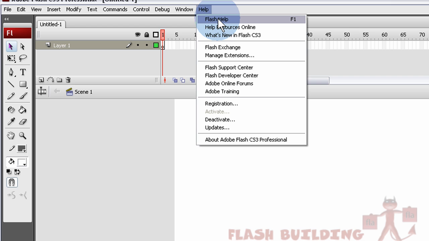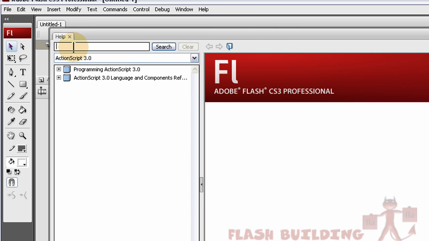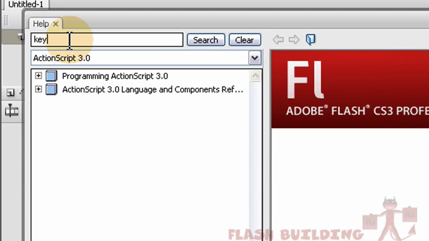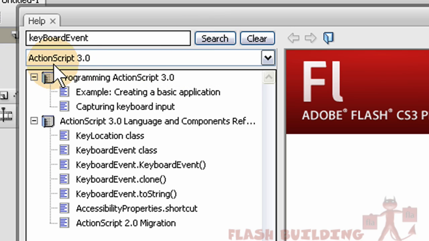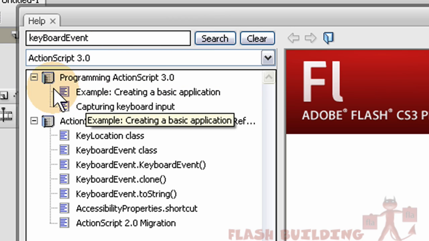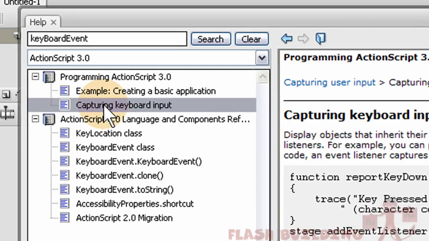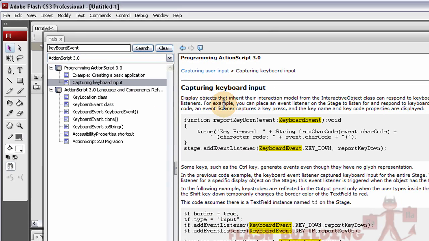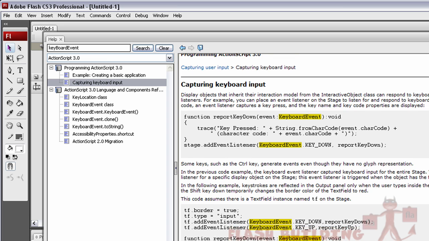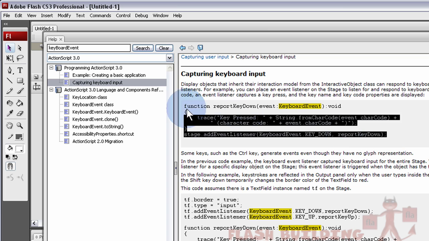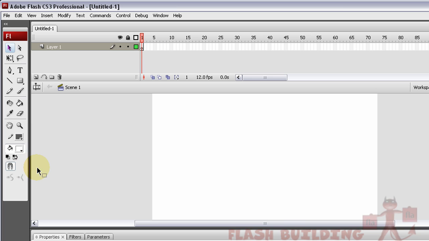So we'll go into Flash Help. You go up to Help, hit Flash Help, and right there in the field type in keyboard event, and then press search. Make sure you're searching in ActionScript 3 and not ActionScript 2, and then you'll see the second result under Programming ActionScript 3. They have some examples for capturing the keyboard input. I'm going to take the first little bit of code they have there, highlight it, press Control-C, and then close out the help file window by clicking outside of it.